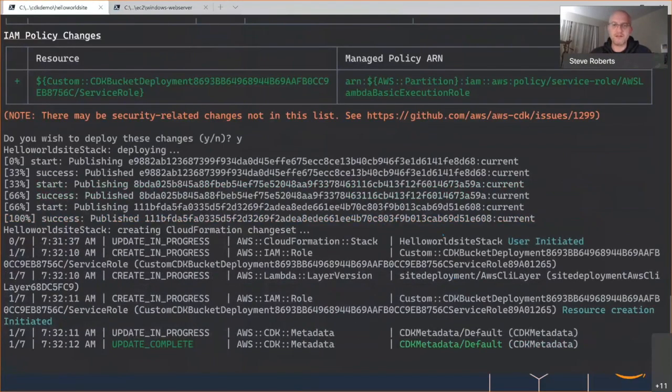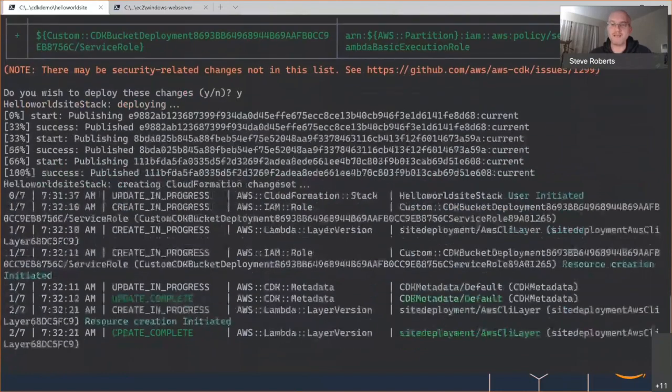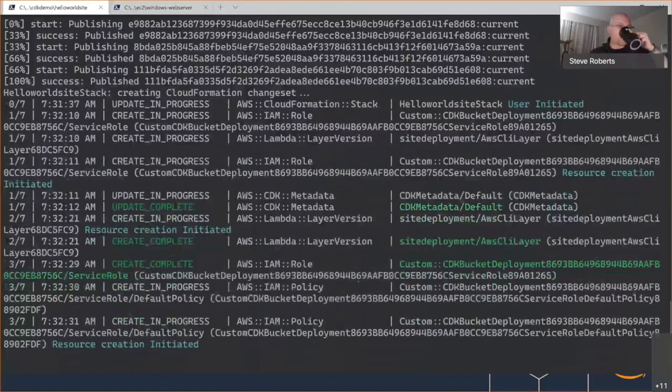So you'll see there's some additional resources now. We have a role. That's the role that the bucket deployment is going to run under, with the permissions that bucket deployment has to access that bucket. A Lambda serverless function that's going to do the work for me, which is the version layer. A policy that defines the permissions that are going to be used to do the deployment.